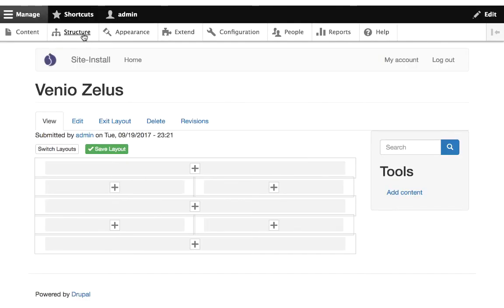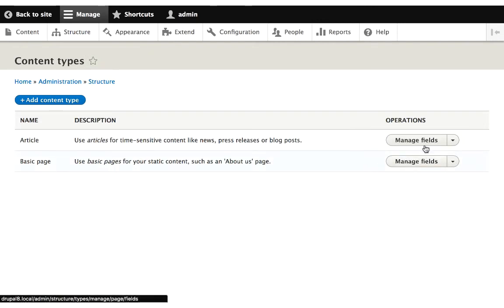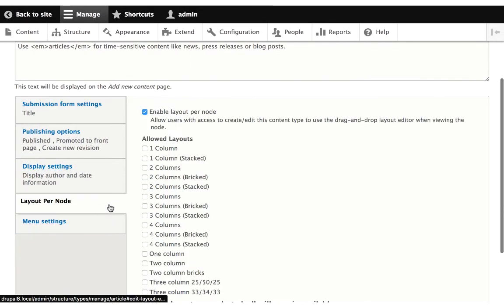Finally, with its lightweight footprint, layout per node can be disabled without affecting underlying content. Layout will simply revert to the field layout defined in the content type.